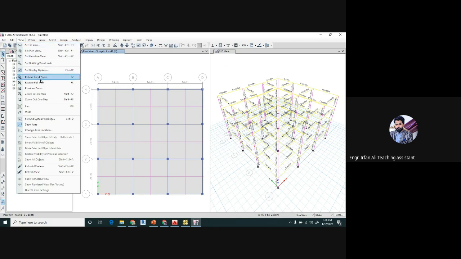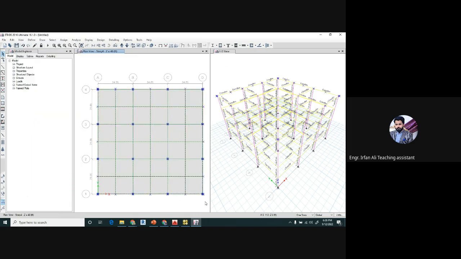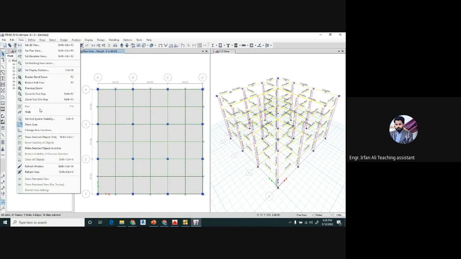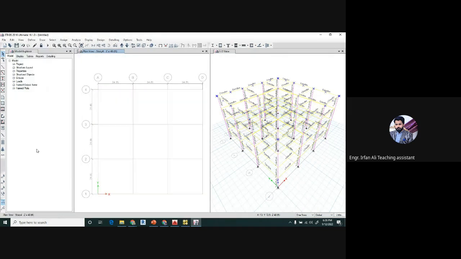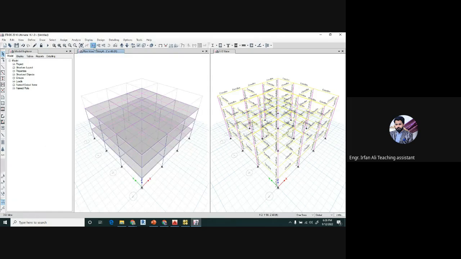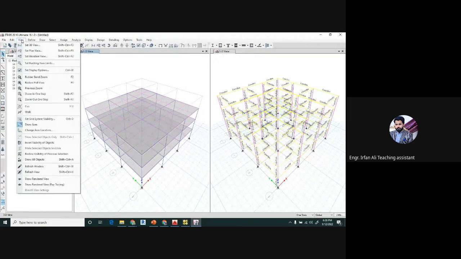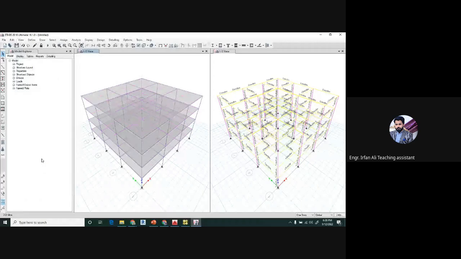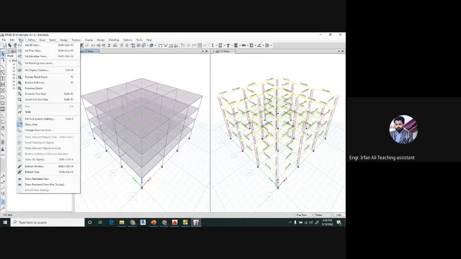right? Some of the features are unclickable because you haven't selected any object. If you select different objects and click on view, there will be different options that become clickable. For example, if you want to make the selected object invisible and click, only the selected object will be invisible and all others you can see. Again, you can make it visible by going into view and show all objects. So again, it will appear, right?